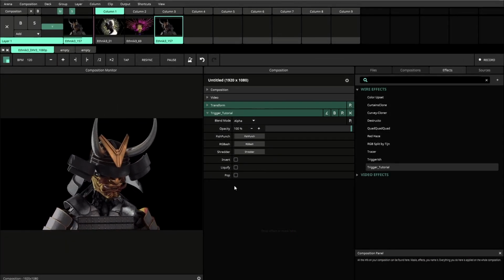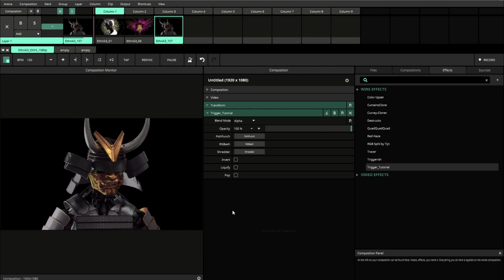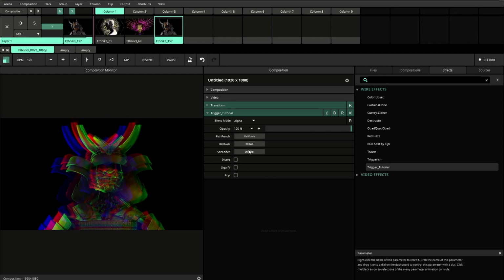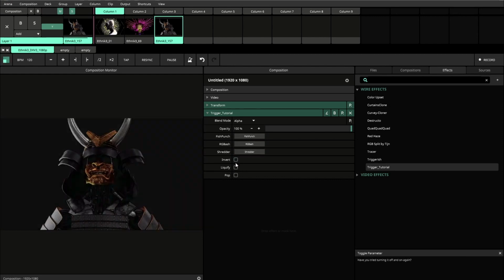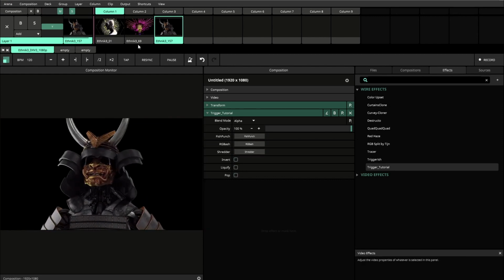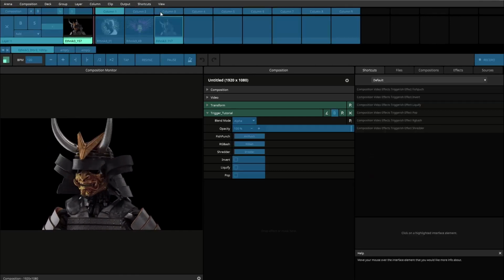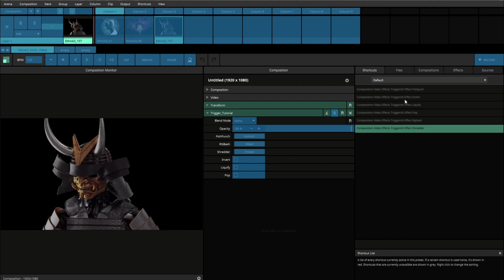All right, welcome back to Arena with our head bouncing samurai guy. The effects all seem to work properly. We have it going on here. So let's do quick shortcut making. I'll use keyboard. You can use MIDI if you like.